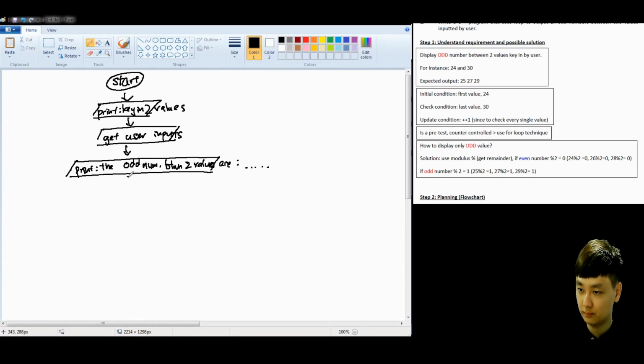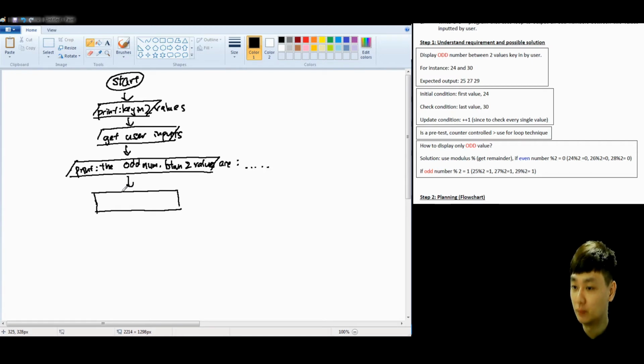Now we come to this for loop. First thing first, you have to set a counter for this for loop condition. The counter is basically used to keep track of the number of preset iterations, to make sure that it is inside the minimum and maximum value. This is the value keyed in by the user. So the counter here, I rename it as value. This is your initial condition.